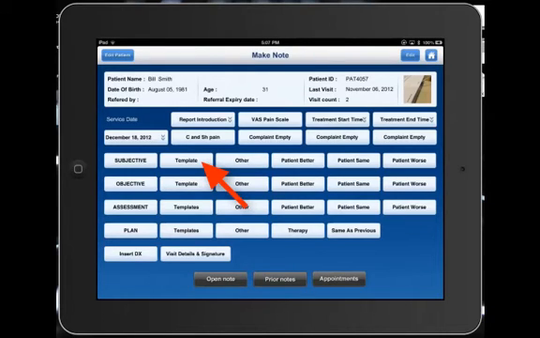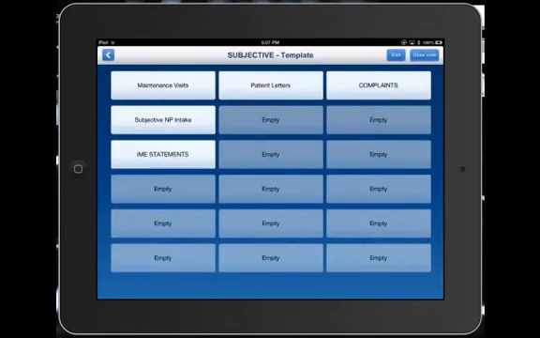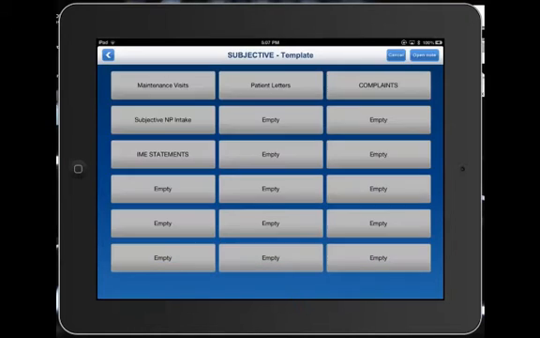We'll select the subjective template button, which will open up our list. At this point we can add to any of these. So let's say that first we're going to edit one. So select the edit button, and you'll notice the difference between the white and the gray. They have to be in this gray color to be edited. Then select the one that you wish to edit. So let's select complaints.